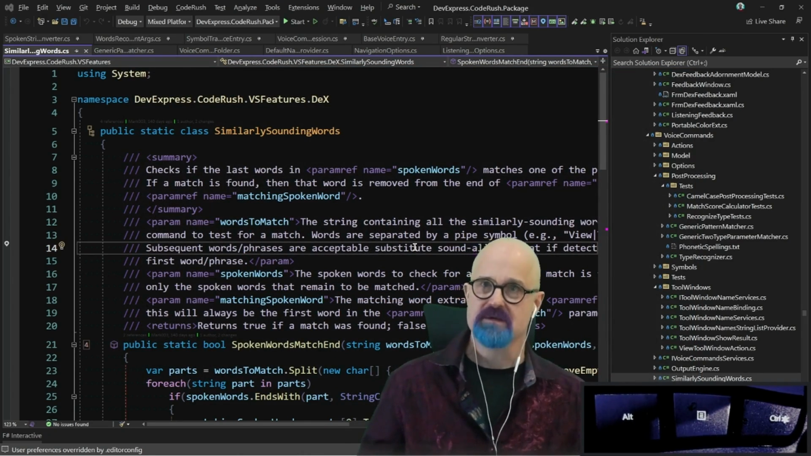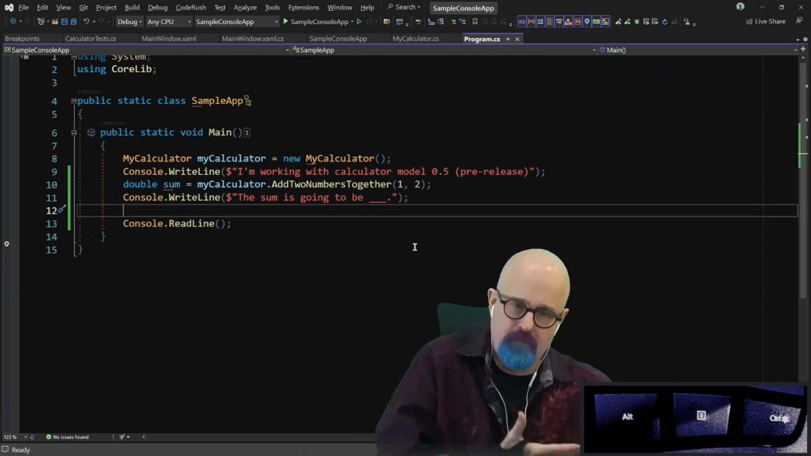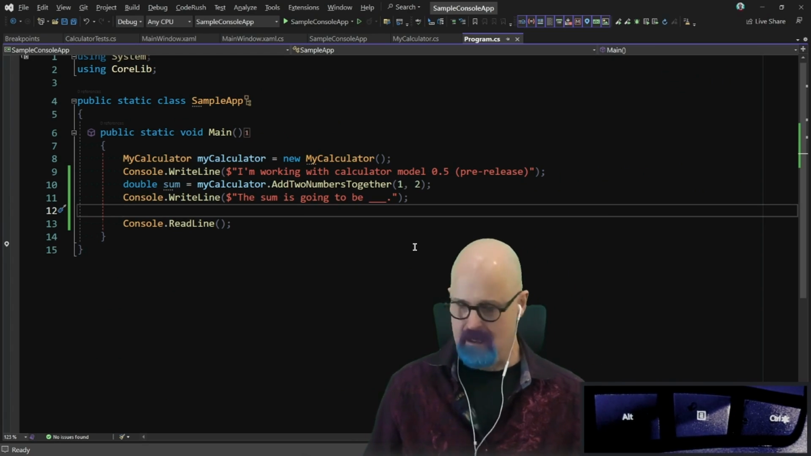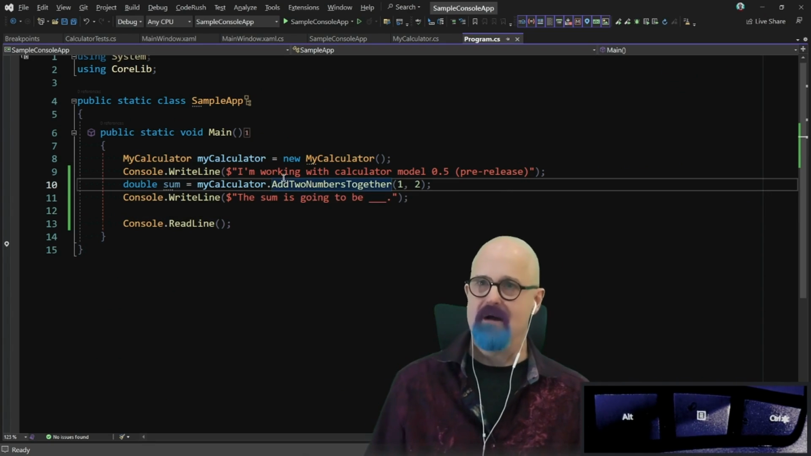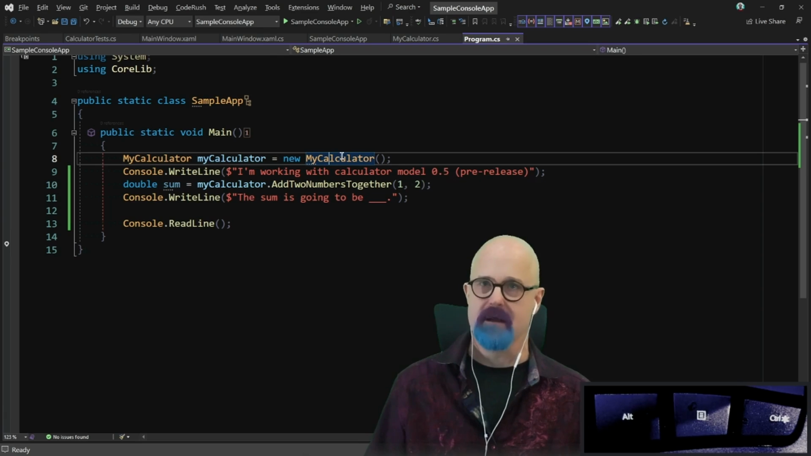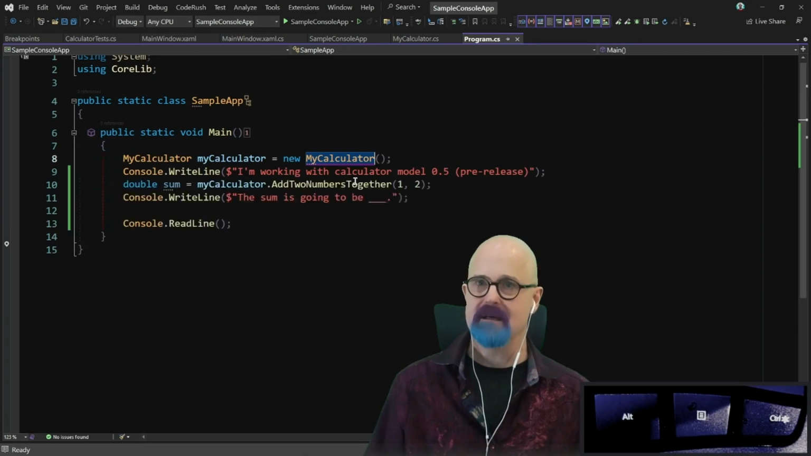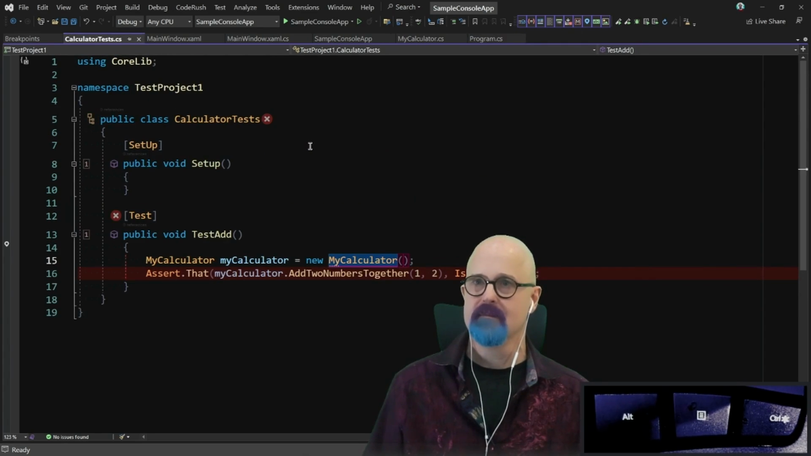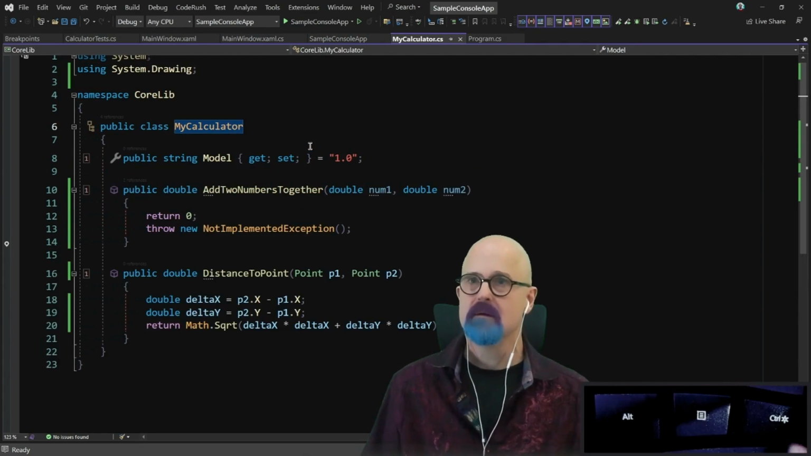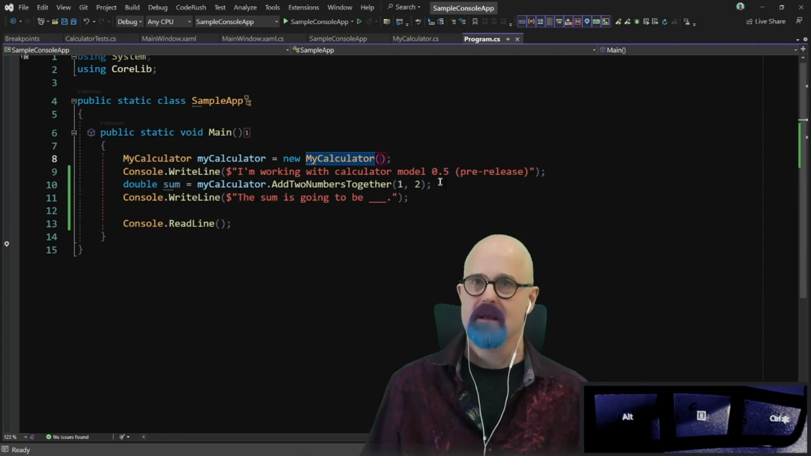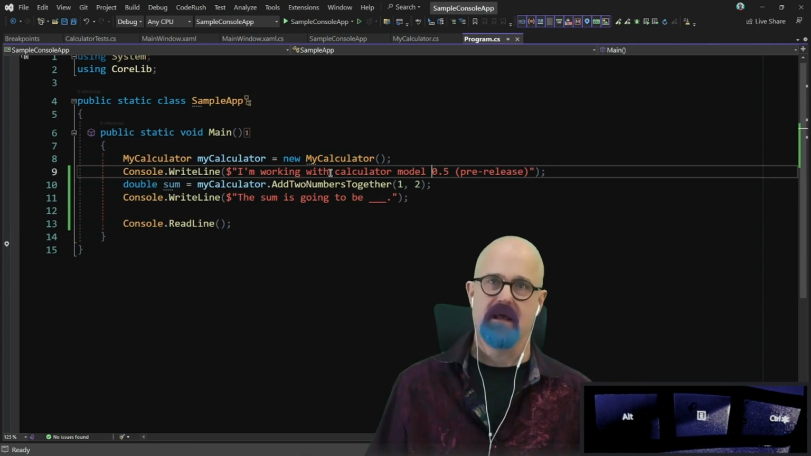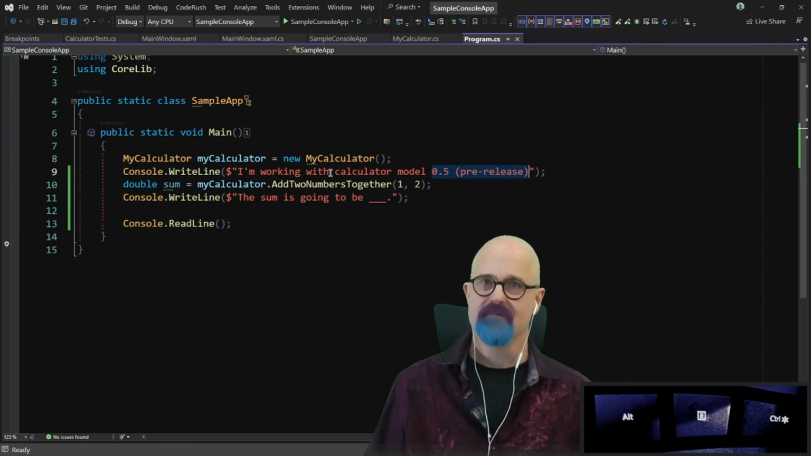Okay. Let me switch over to something simpler, and I'm going to build some code from scratch here. I'll keep this up for a little bit, and we'll take a look at that as we go. So I've got a class out here called myCalculator. If we look at that, we have a property called model right there. And notice here, it says I'm working with calculator model 0.5.